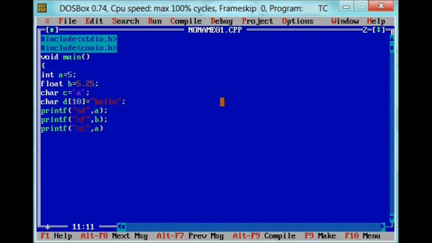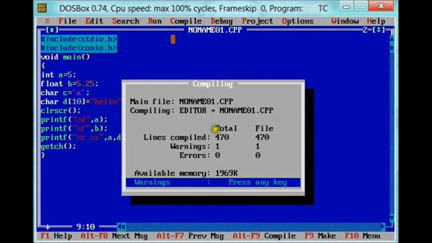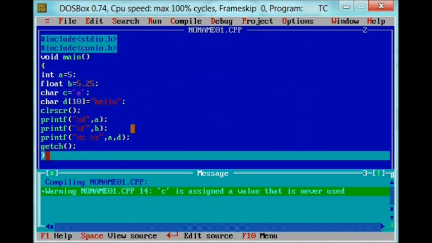This can also be combined together. For example, if I want to print %c and %s together, I can use them like this in the same line, comma d, because d is a string. %s is for string, and note that every line is terminated by a semicolon. So I'm giving getch and then closing it. The clrscr should always be given below the variable declaration. Let's compile it. There is no error, there's only one warning: c is assigned a value but never used.